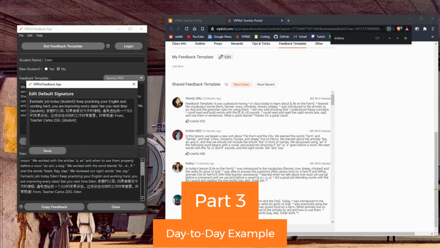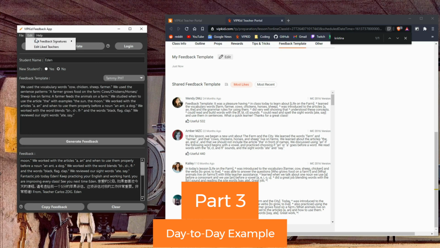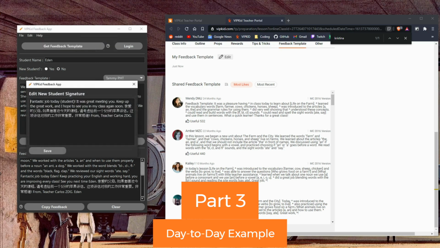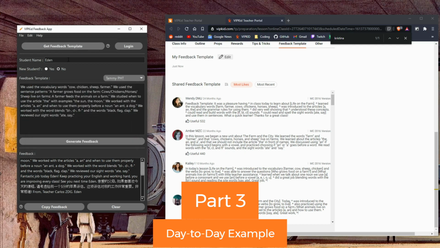Let me go back and change that. All right. And again, we can do the same thing with the new student signature, change that however we like. Same thing using student in parentheses as a keyword for the current student's name, the name that's in this student name box. And then, so that's about it for the features and details. Let me look through one more time. So here, the logout button under the file menu. All this will do is basically erase the login info from the app, so it won't remember it.